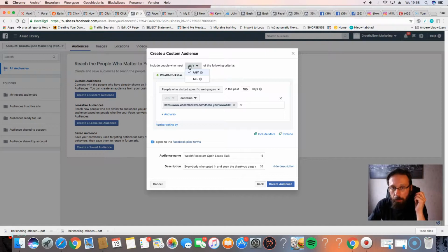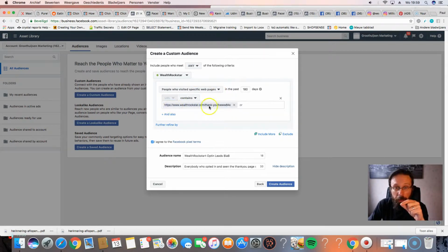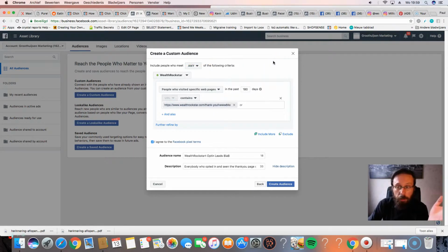I always say it must, if you want the first page and the second page, so the opt-in page and the thank you page, it should meet any all the criteria. If you have like me the split test going on, it should meet any criteria. So either one split test or the other, and it should still count. But if you do it like this, this is everybody who hit this page.